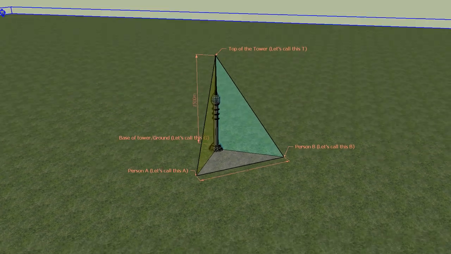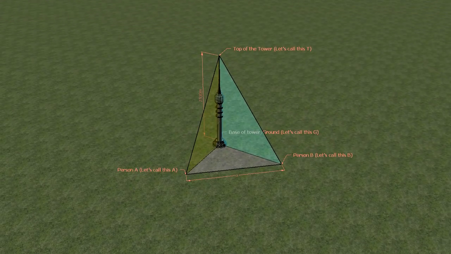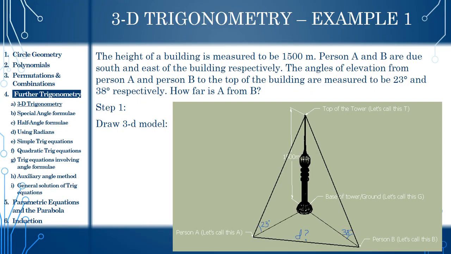And as you can see, it's a 3D trigonometry. I've drawn up the 3D diagram, right? Now you might be wondering, oh yeah, and the angles of elevation from A and B is 23 degrees and 38 degrees respectively. So make sure you note that in.